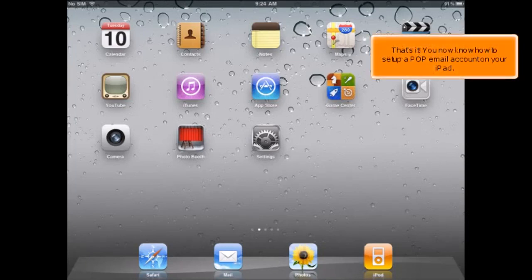That's it! You now know how to set up a POP email account on your iPad.